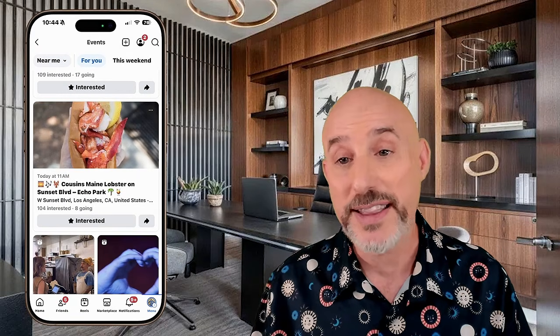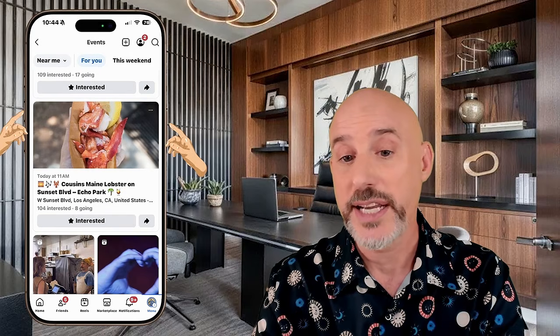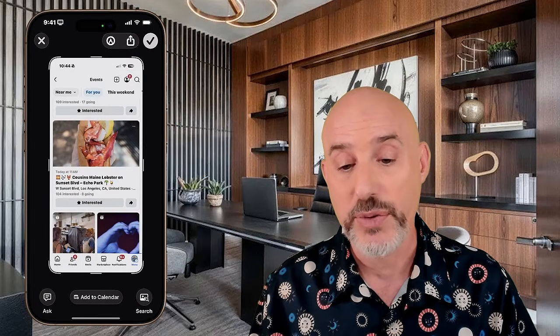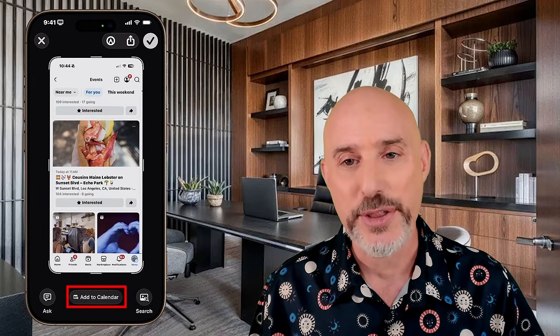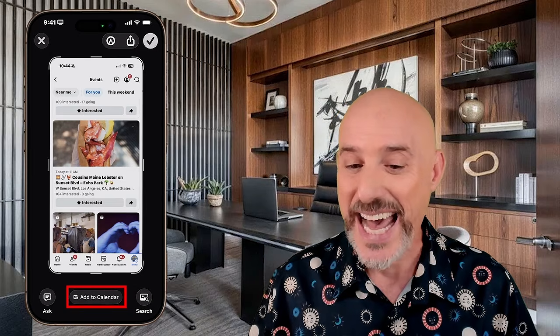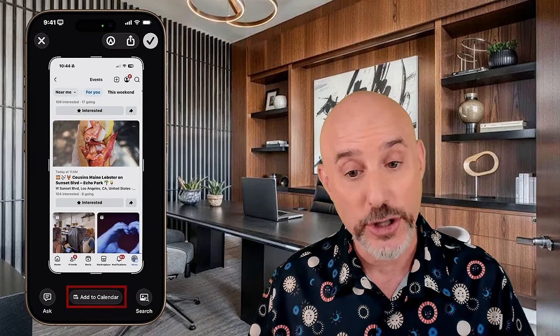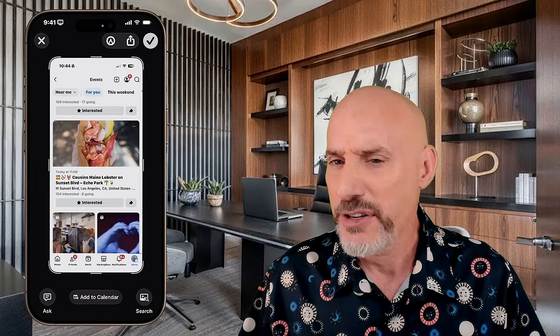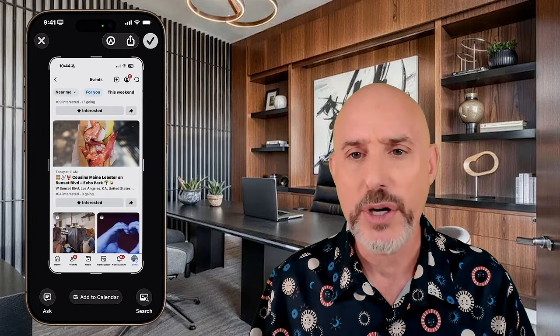Here, I saw an event that I was interested in going to. Taking a screenshot of that event brings it right up. And notice what I see down at the bottom? That's right, add to calendar. Apple Intelligence has looked at this image and realized there's an event. And maybe I want to go to it.